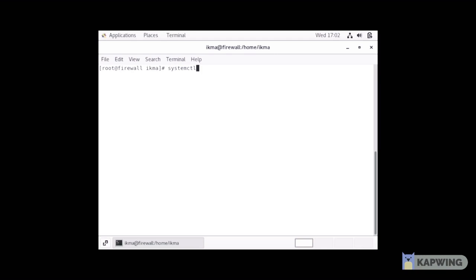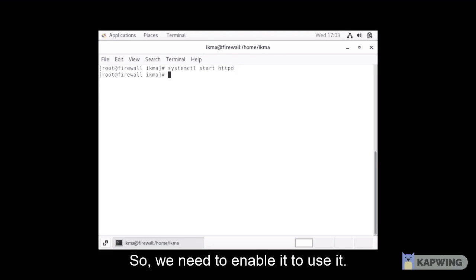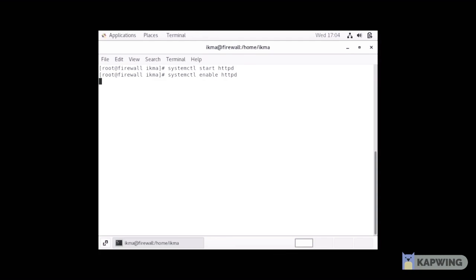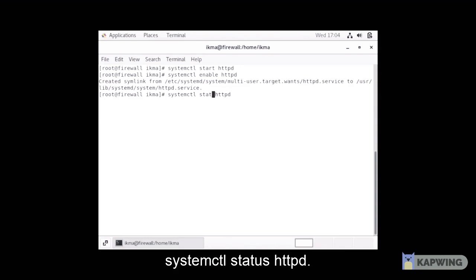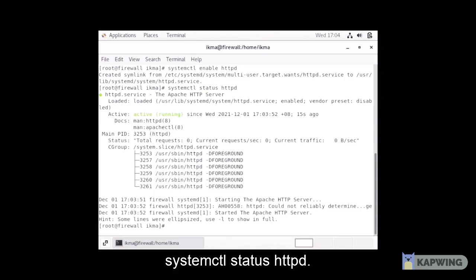To verify our installation is successful, we can type systemctl start httpd. Then we need to enable it to use it, so we change to enable. If we want to check whether it is running or not, we type systemctl status httpd. As we can see, our HTTPD is running and active.